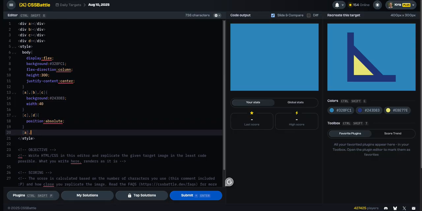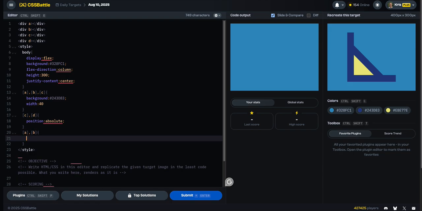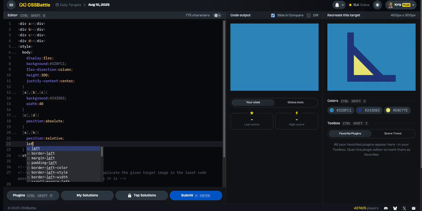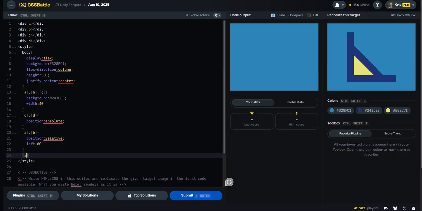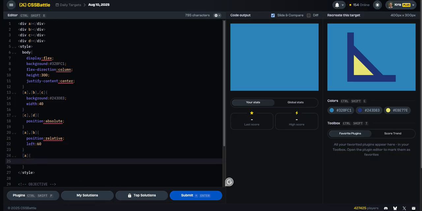A, B are both position relative, because we got to move it over from the left, and then we have to go to the left property. I'm just totally guessing right now, but say 60 pixels. All right, let's get something to appear here before we get too far into this. So A, I'm going to say it's got a height of 200.